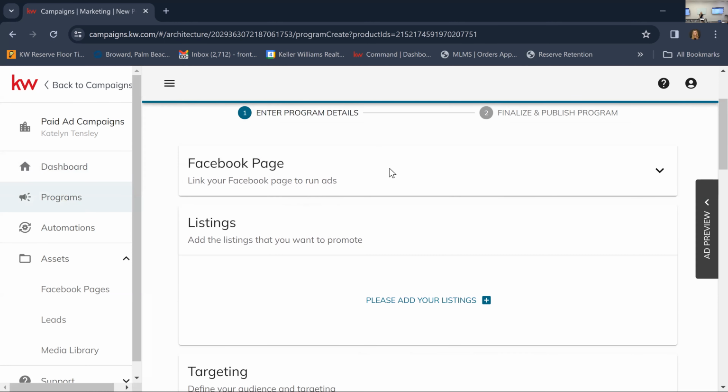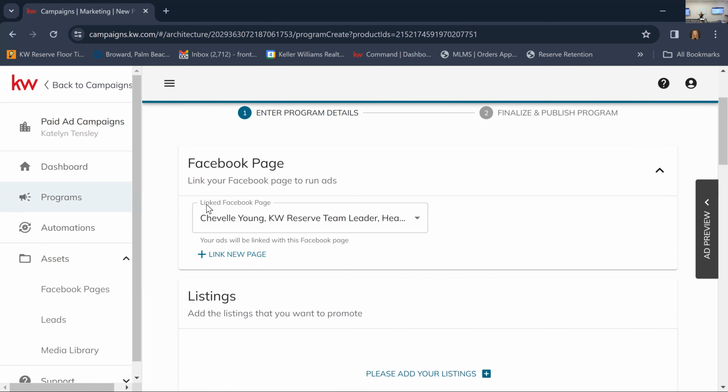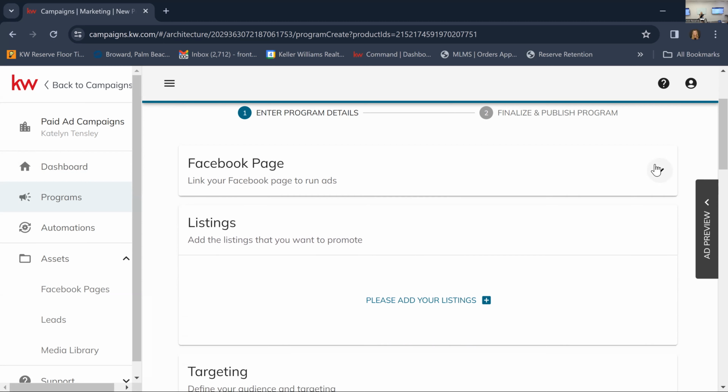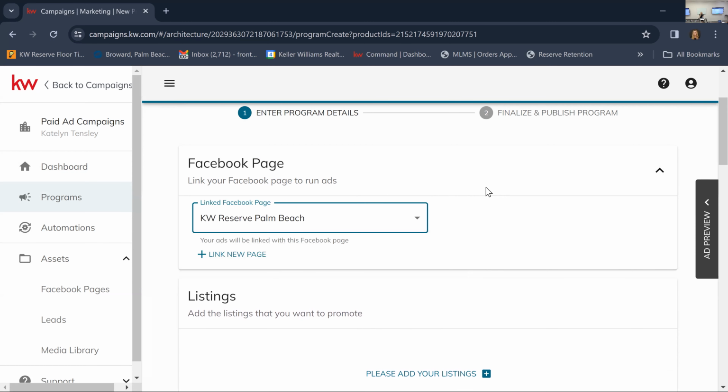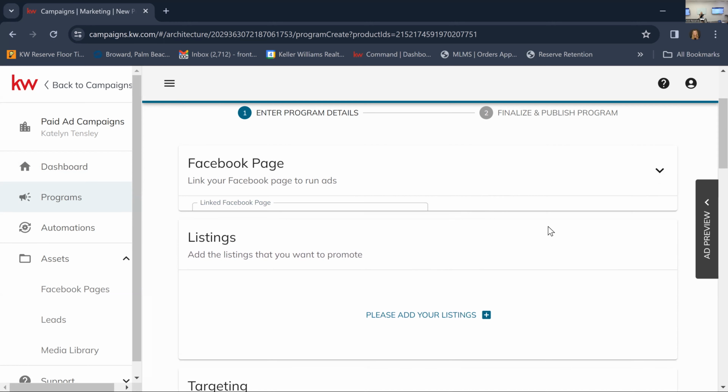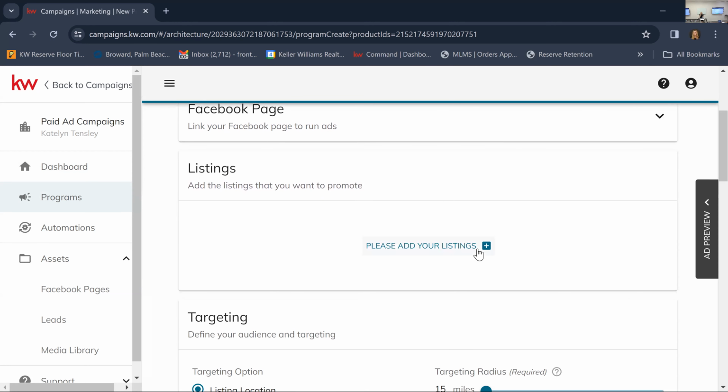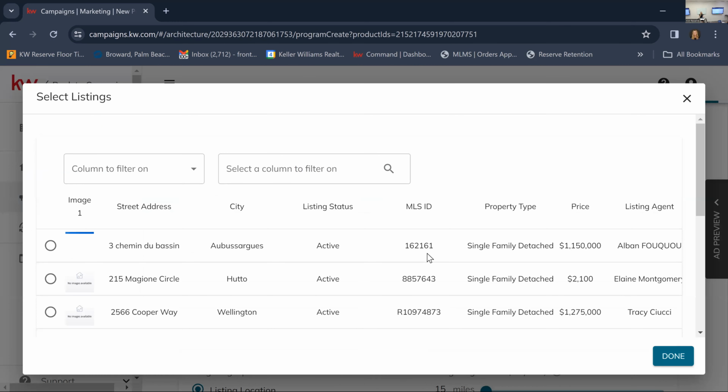So our first thing here is our Facebook page. If it's working for you, it'll be right here. If you have more than one, you can select which one you want. Second one here is your listing. Does anyone have a listing they want? Okay, we'll do one of yours. So we'll hit add your listings.